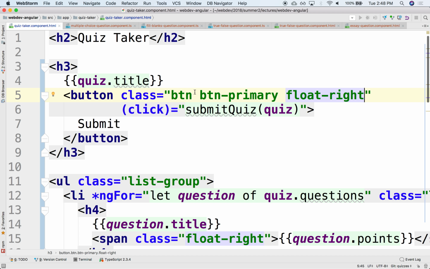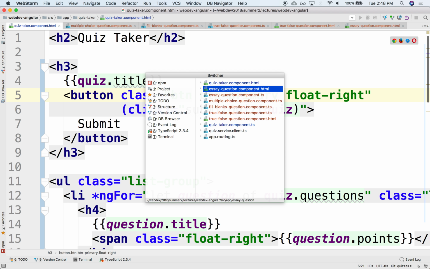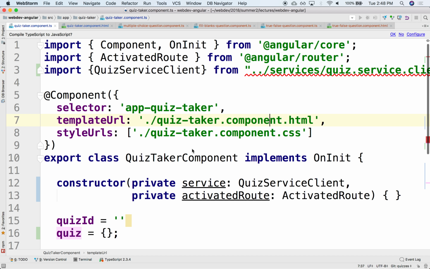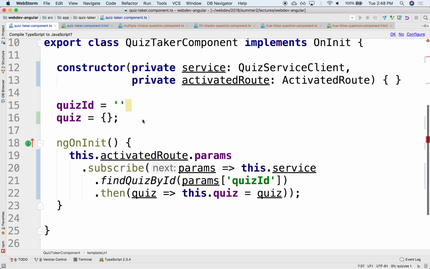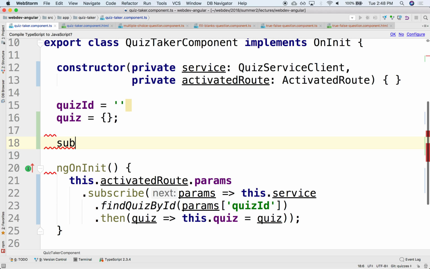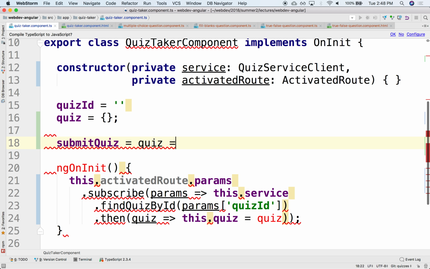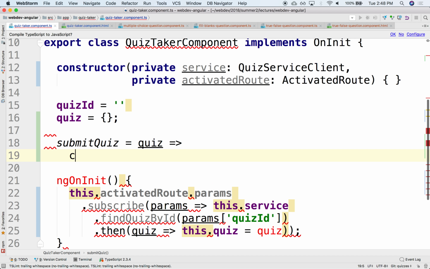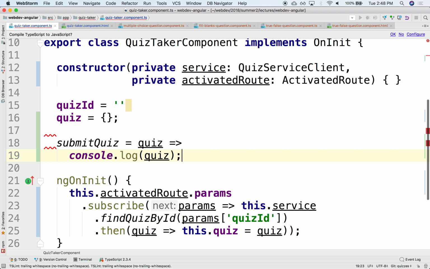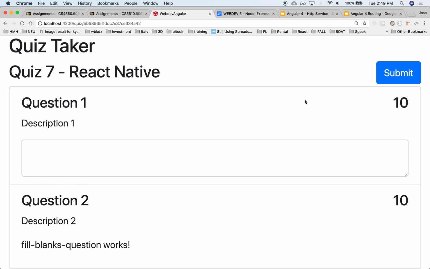And then in the quiz taker component, we can handle the submit. So this would be submitQuiz, and here's the quiz as an argument. For now, let's do a console log of the quiz. Let's just see what's in that quiz when we submit it. We're making sure that we have that answer. So let's do that.